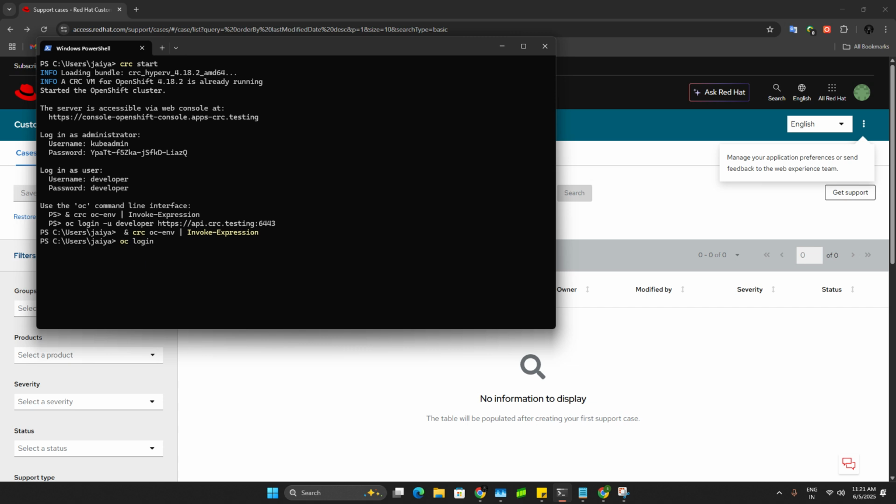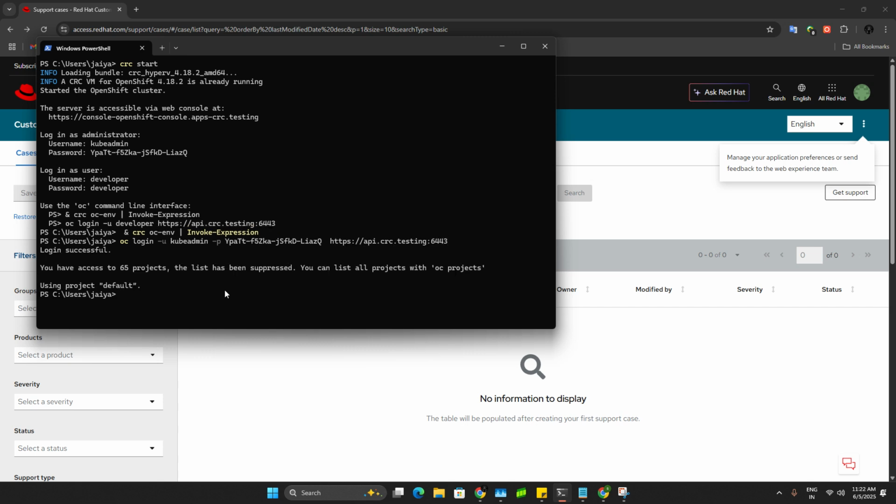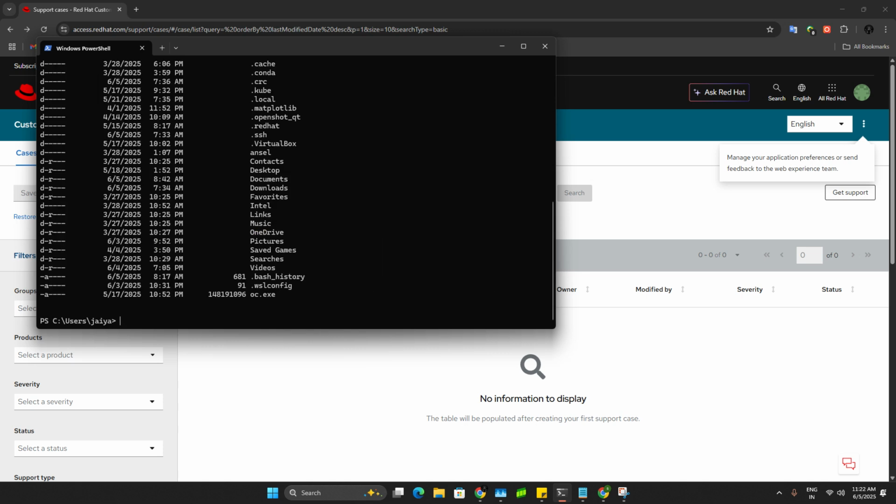Once we logged into the cluster, okay. So we are in the home directory. So just a simple command, oc adm must-gather, in the same directory. I don't want to redirect to any other directory.